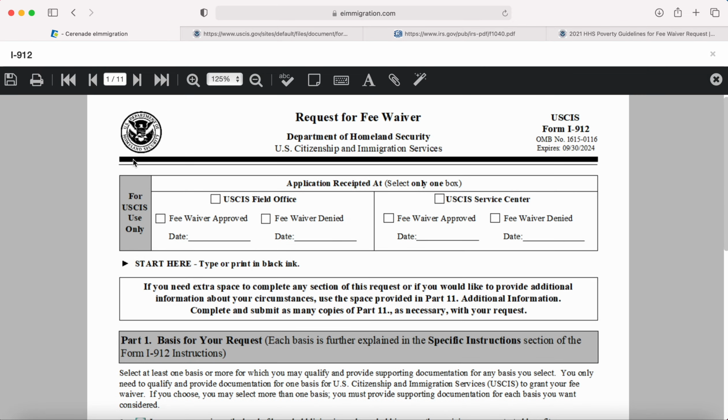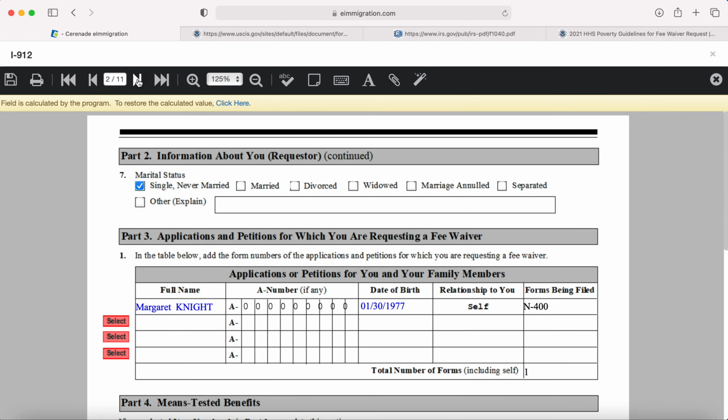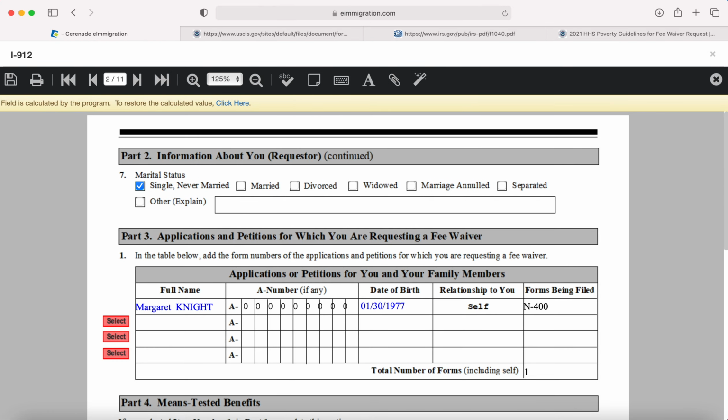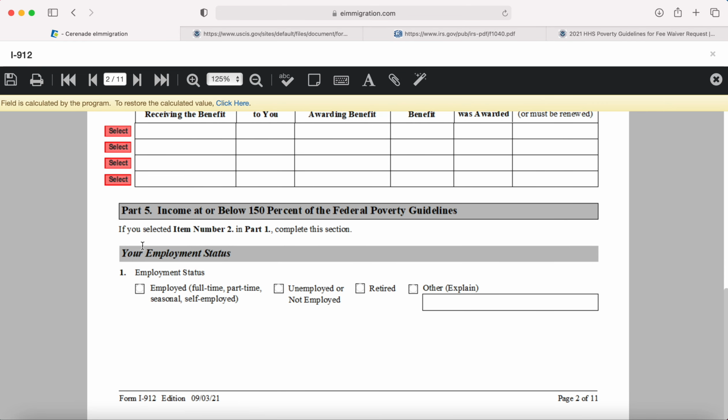So now let's go back. Let's talk about option 2. My household income is at or below 150% of the federal poverty guidelines. Complete parts 2 through 3, part 5, and then parts 7 through 10. So let's skip to part 5. Oh, I think it starts on this page actually. Yeah, all right. And here's another reminder. If you selected item number 2 in part 1, complete this section.